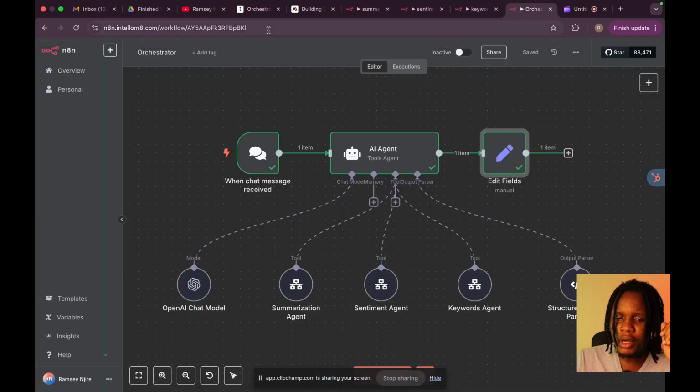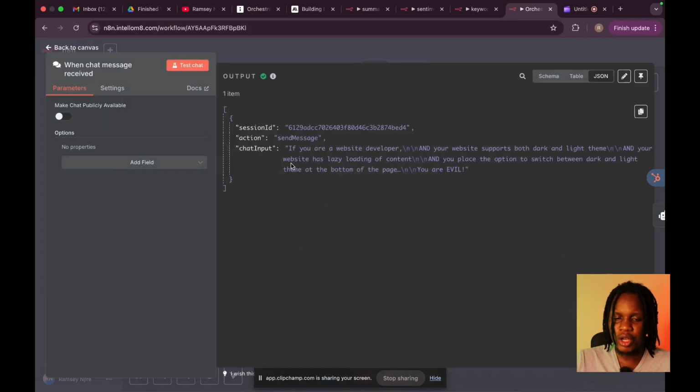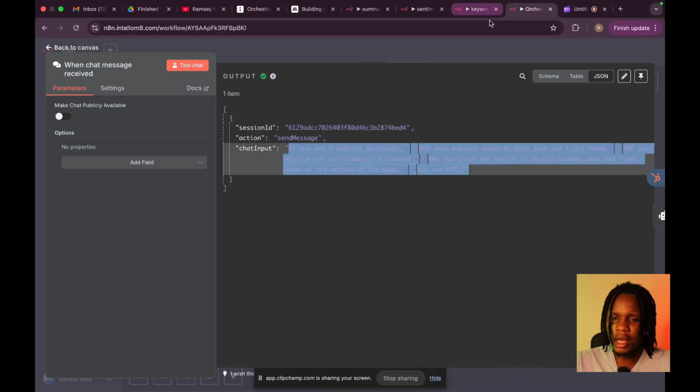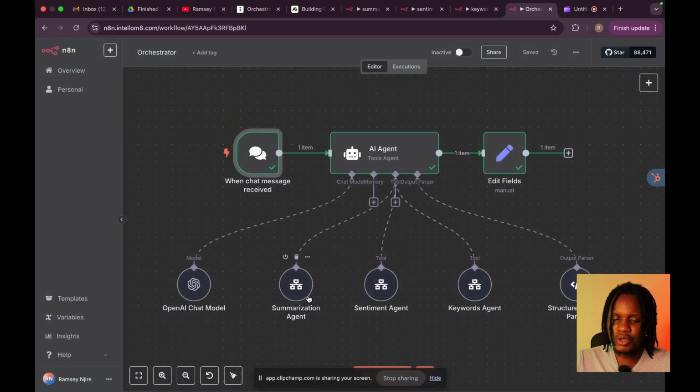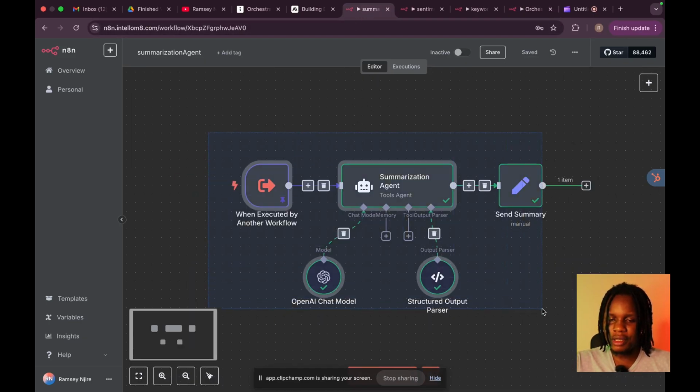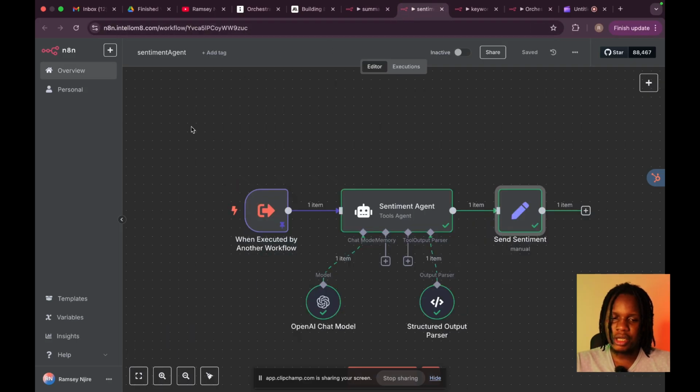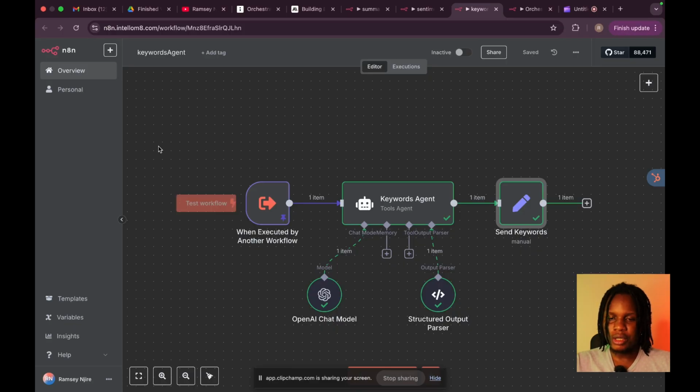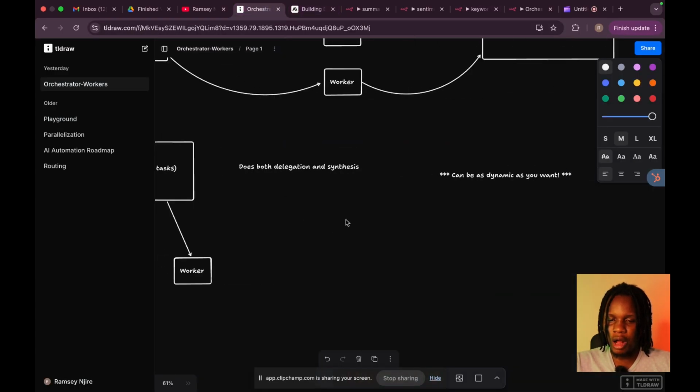I have an orchestrator here, and it gets a chat message where you give it a piece of text, right? And then basically it's supposed to summarize that text, get the sentiment of that text, and then get the associated keywords of that text. And it's supposed to output them in a particular way. So that's what the output parser is for, right? And then this AI agent is keyed into different sub agents, like the summarization agent, the sentiment agent right here, and the keywords agent. It's a very simple demo. I'll show you guys right here.